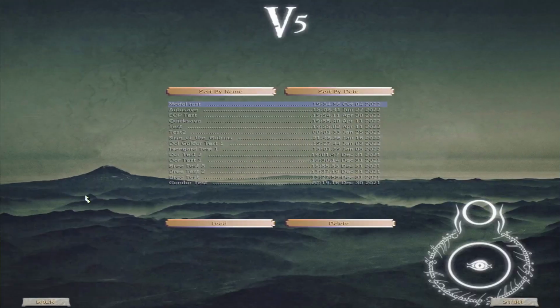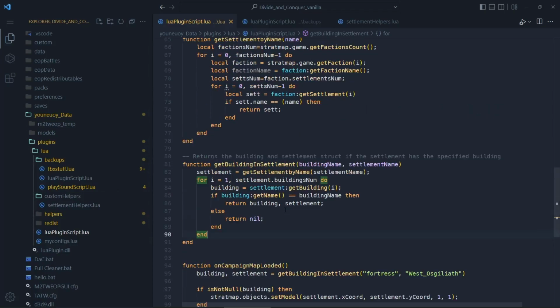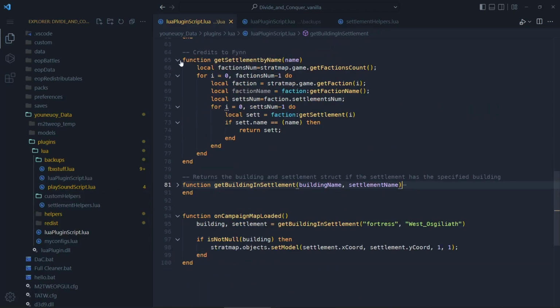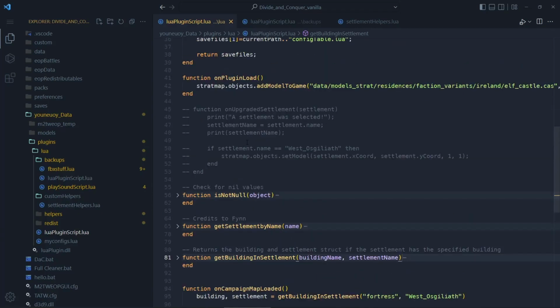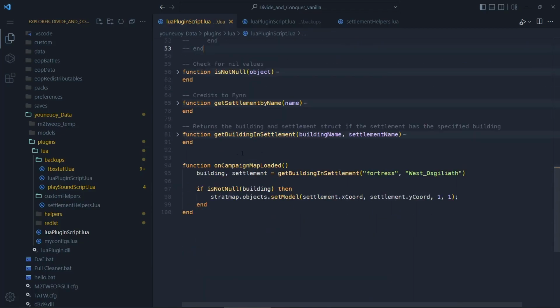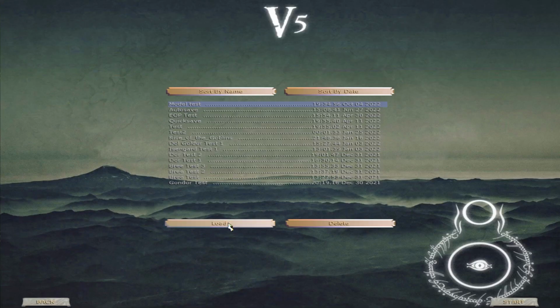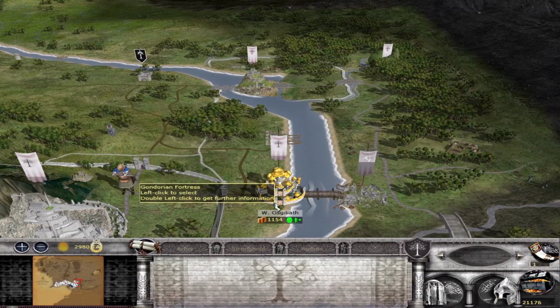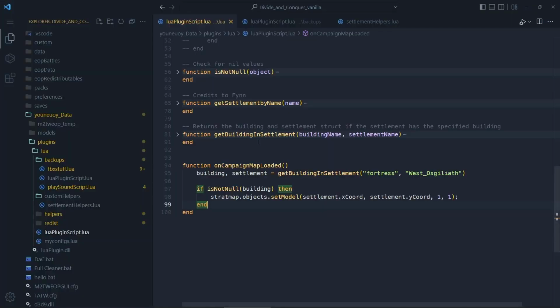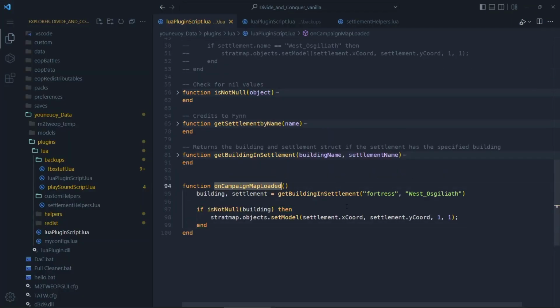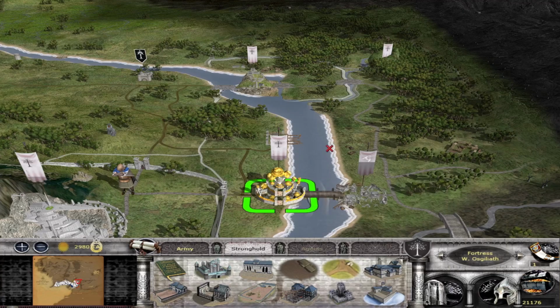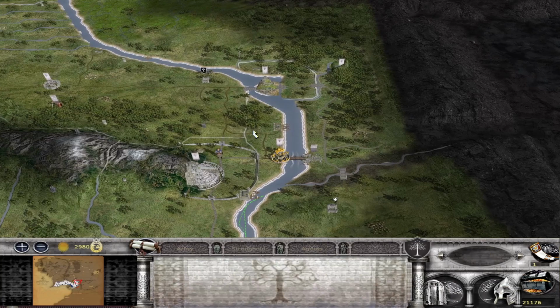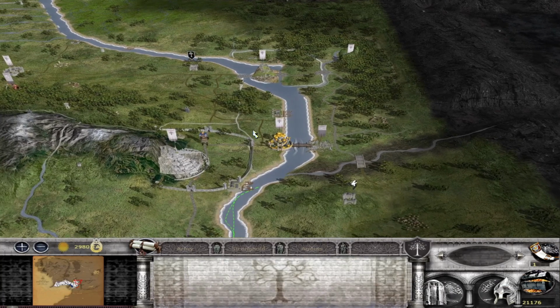So I have closed the game. You can see here that there's no other kind of code here that's going to change the settlement. We've commented out our unupgraded settlement function. So the only thing that's going to run is our on campaign map loaded. So let's give that a go. All right. So I've reloaded the game, and we can see here, because our city of West Osgiliath has a fortress, we can set the model to something completely different whenever the campaign map is loaded. Very cool.